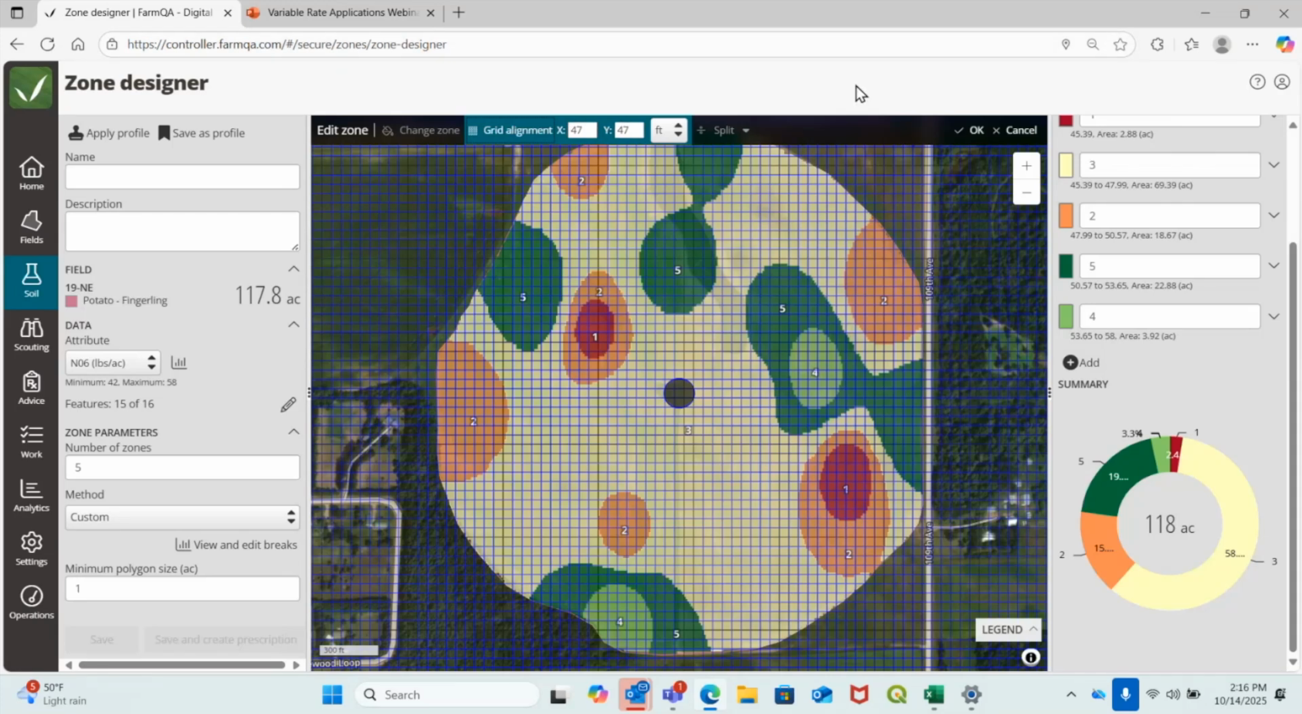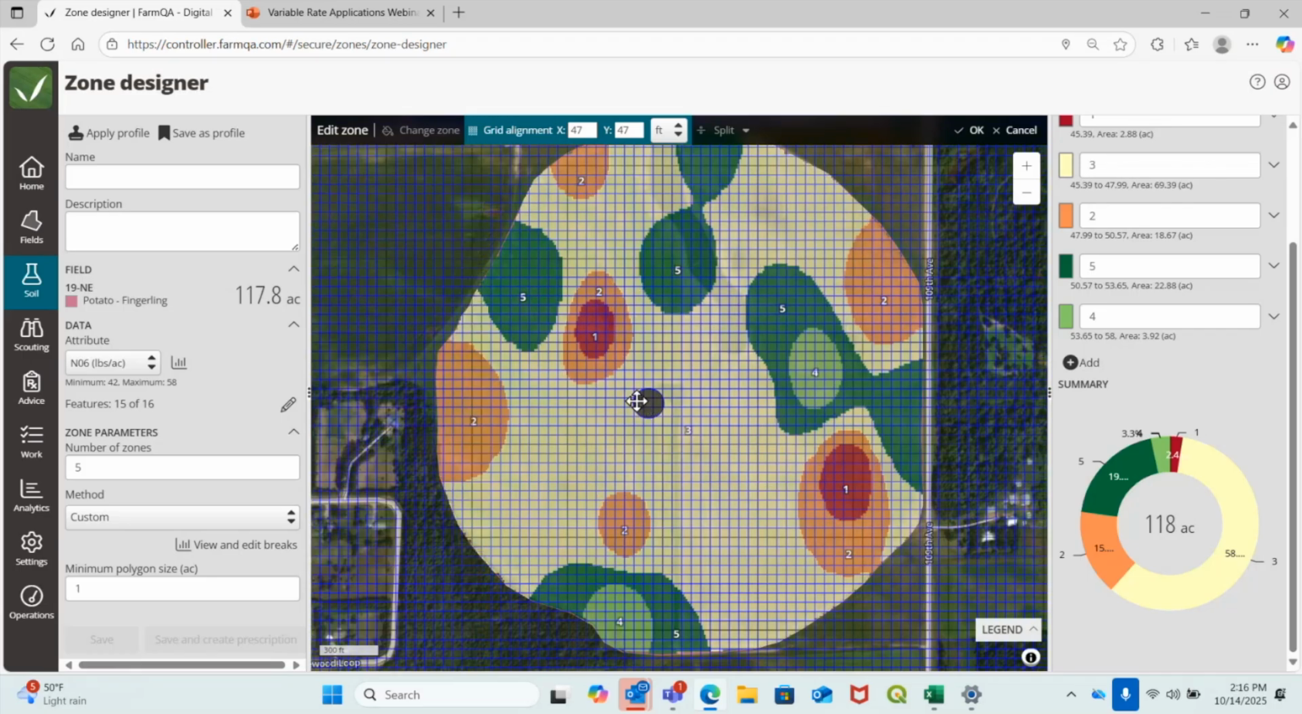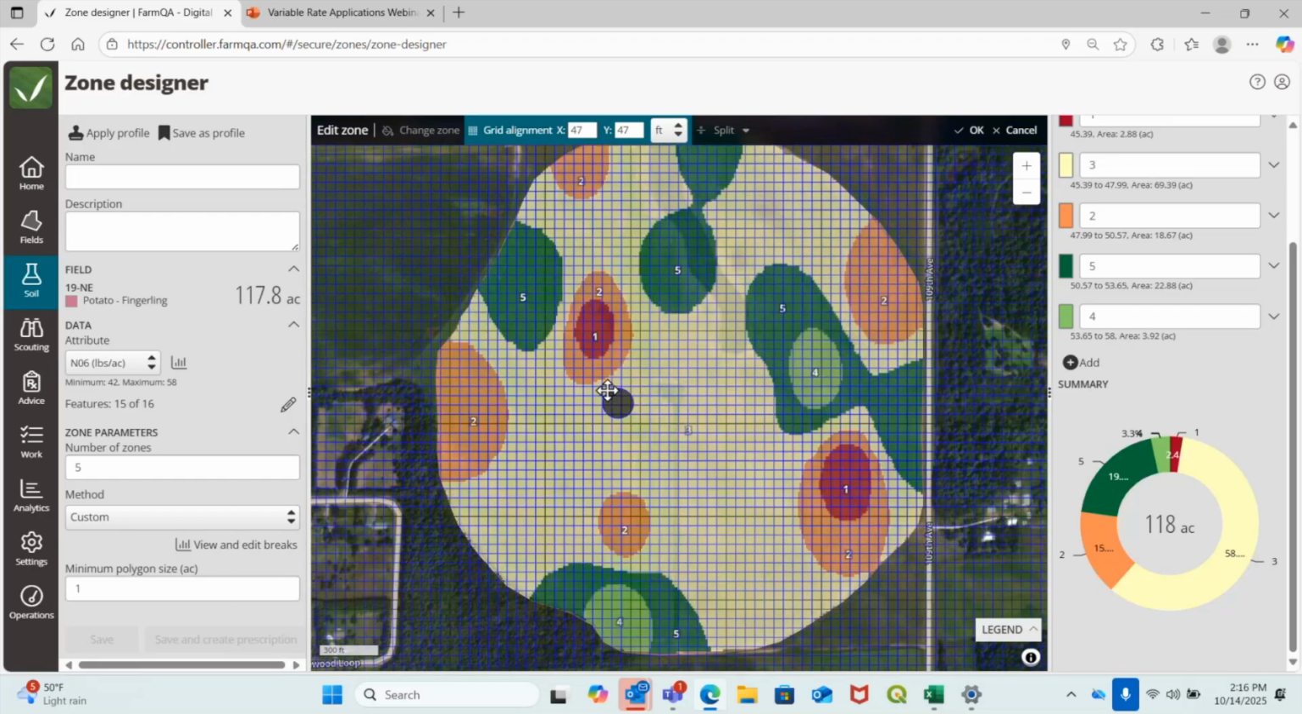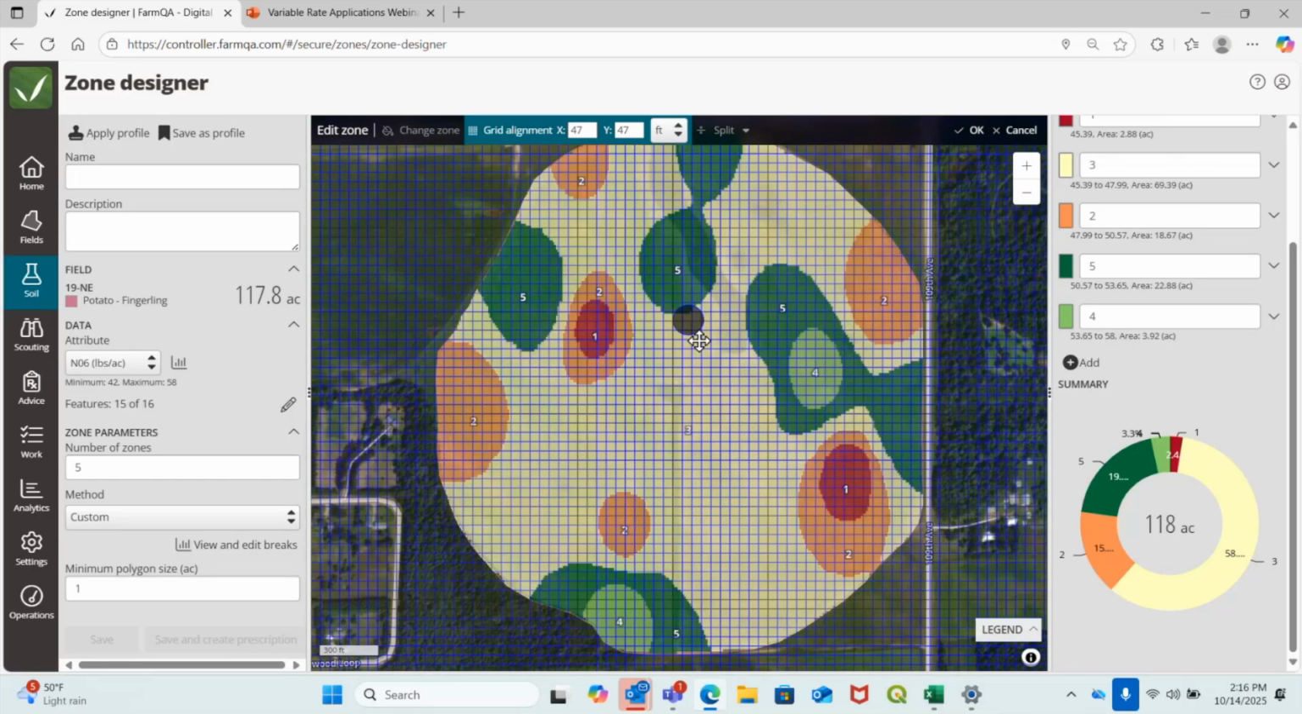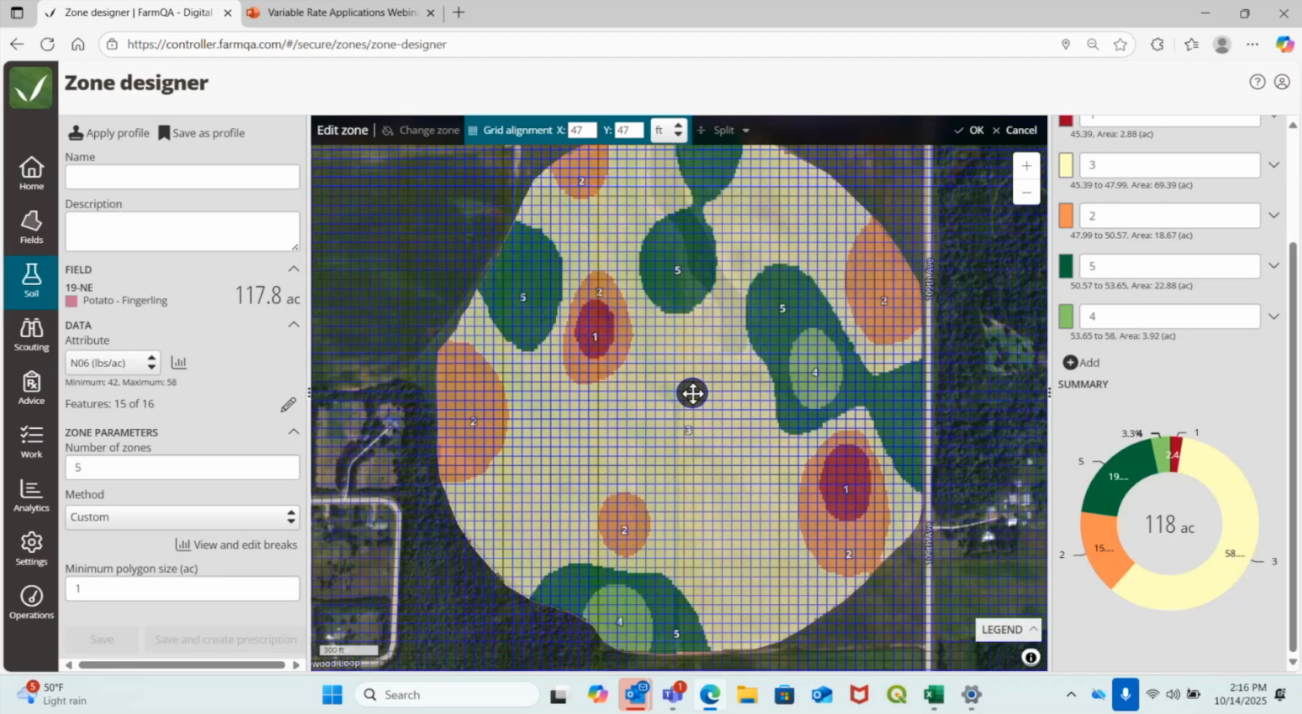In this situation, this is about the width of my sprayer. So whenever I'm actually applying this, it will be going based on what my sprayer has going on. So what I can do here is align my grid by clicking on this middle circle button and dragging it around like so. So it's aligned just well.